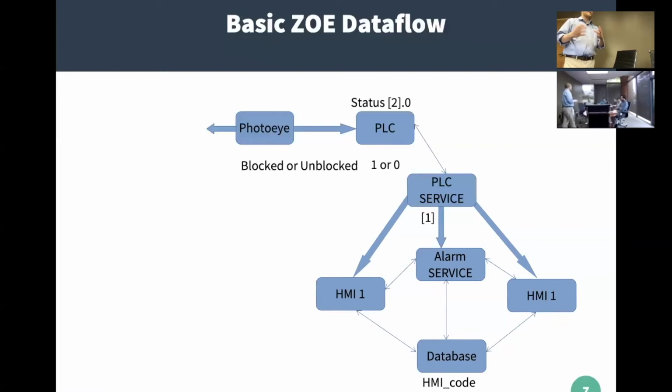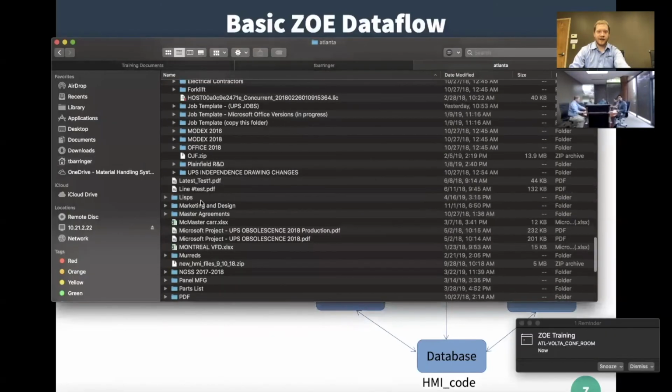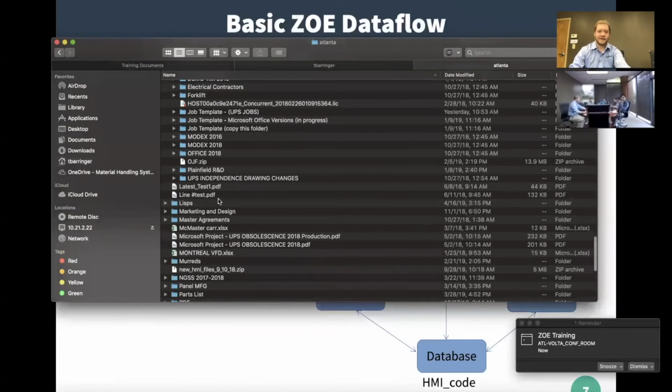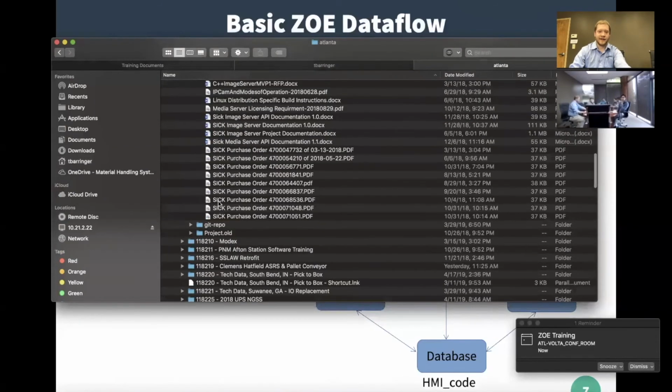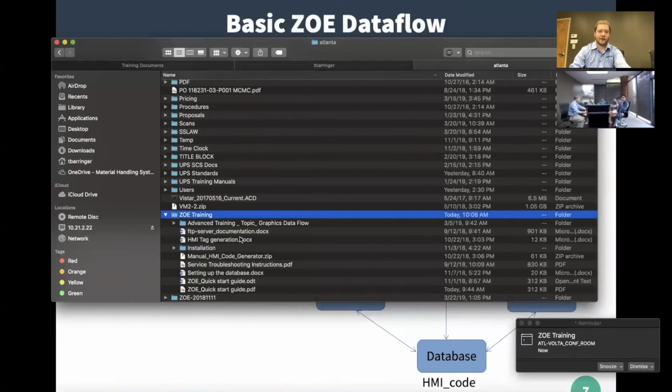Now, there are quite frequent times where Adept is broken. And there are manual ways of working around it. If you need to, on the file server, just on the base file server, you don't have to dig any deeper, is the ZOE training folder.